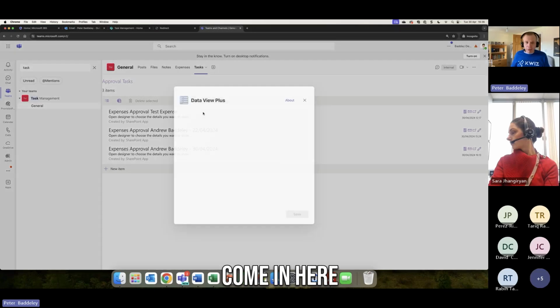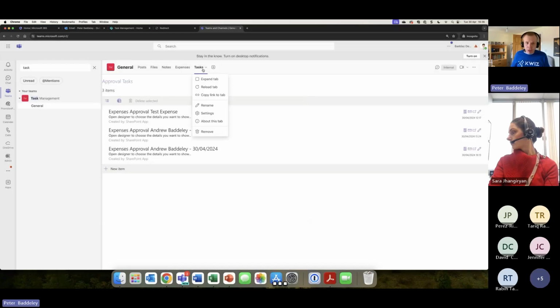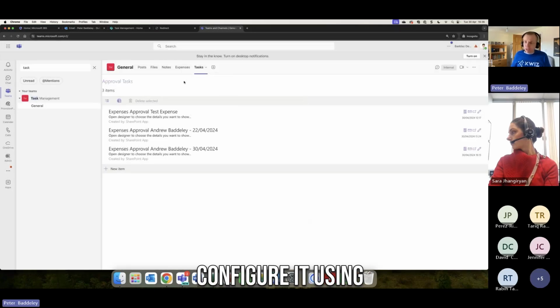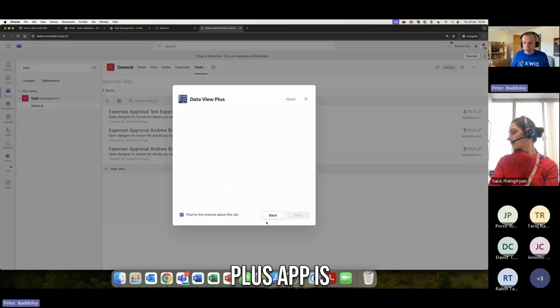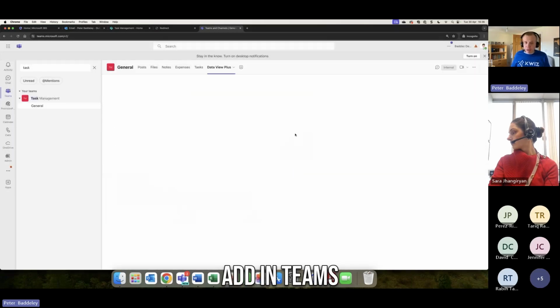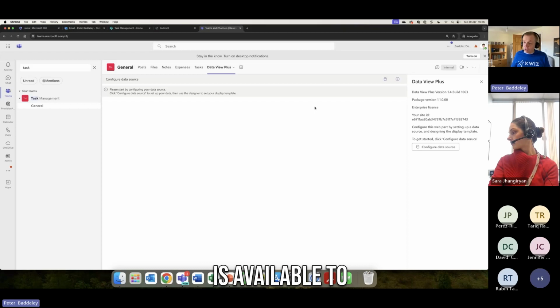I can come in here and just start to configure it using exactly the same settings. So I've got all of those options exactly the same as if I was working with it in SharePoint. And I can just add another one here. So you see here the Data View Plus app is added. It might take a second to add in Teams. And then that is available to configure in exactly the same way as I just showed you.